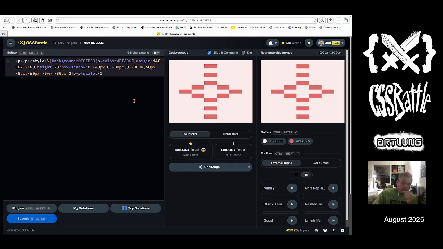So the first one I did was box shadow. This second one is box shadow. I'm not going to do a linear gradient solution, but that would be possible as well. Yeah, it's fun. Thanks for watching.